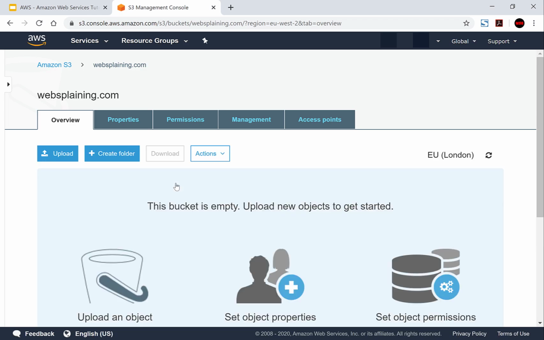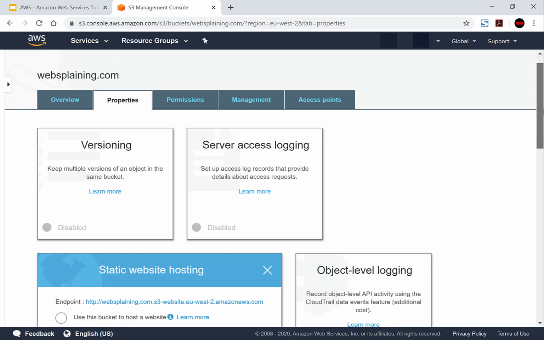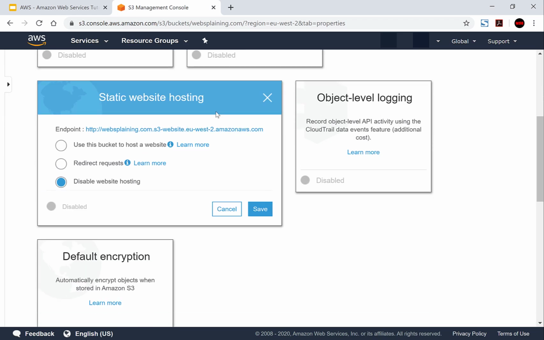Now you'll be taken to the overview of your bucket. The first thing we're going to start altering in this bucket is the properties. So left click on Properties, and then go to Static Website Hosting. Left click on it and then scroll down to where it says Static Website Hosting. You'll have three options to choose from: use this bucket to host a website, redirect requests, or disable website hosting. You'll obviously want to click Use this bucket to host a website.